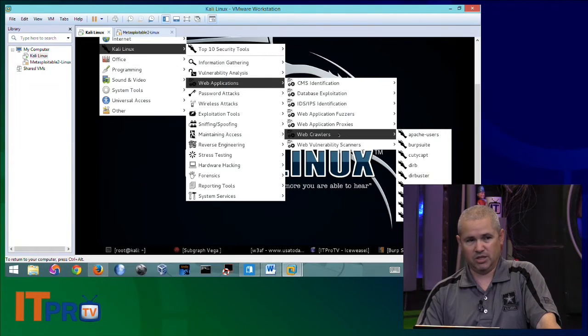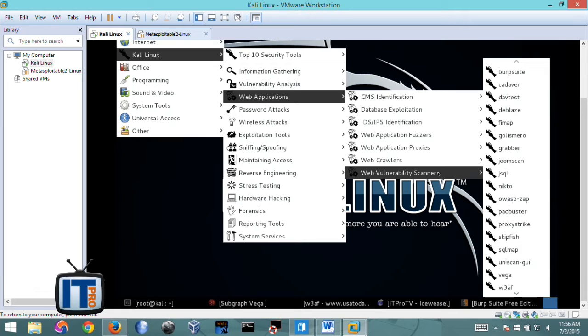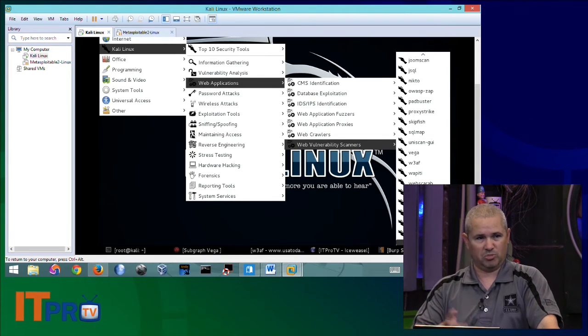Just a couple more categories to quickly mention. We've got the web crawlers. We talked about the web crawlers, which we can go through and they will look at a site. And then we also have the web vulnerability scanners. Look at the number of web vulnerability scanners on that, and that's even one of them scrolling menu deals. So you've got a lot of things to bring to bear on a web application that you can check to see what your particular problems are.